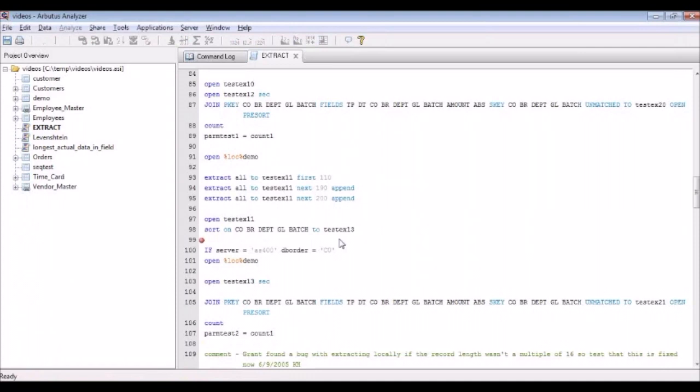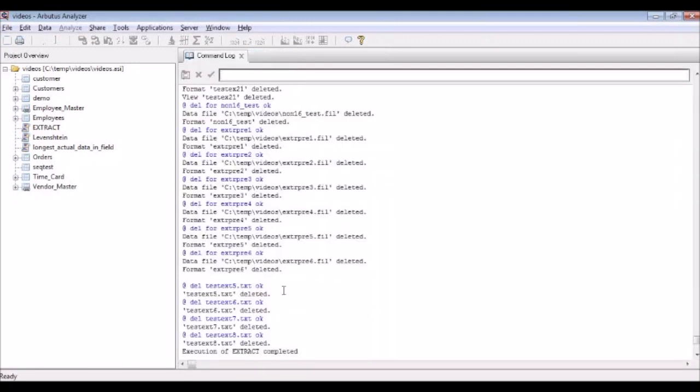Okay. It's completed. We can tell that because our status line has changed. It just says ready. We're not in step mode anymore, and there were no errors. So we can close down our procedure. When we go to the log file, we can see that the procedure is actually completed.